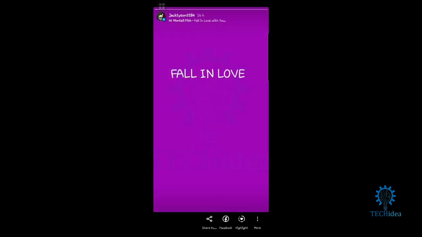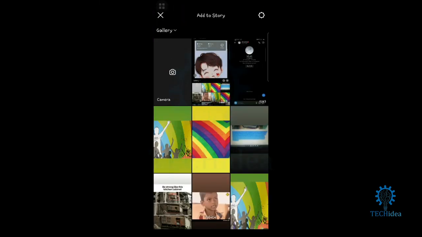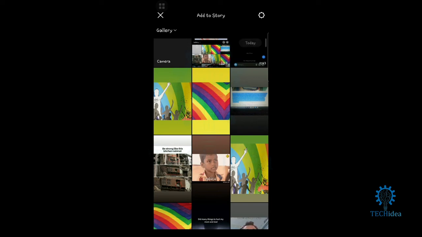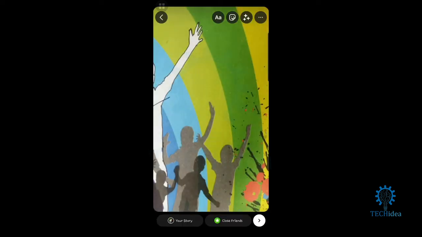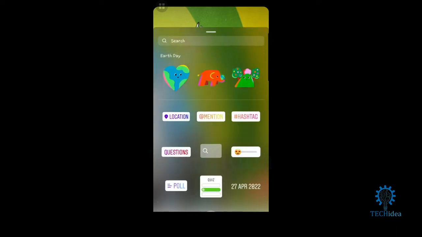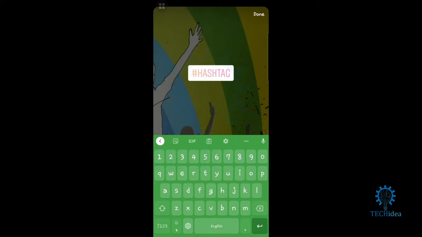After that, in the upper left, click on this, then select an image. I am selecting this. After that, swipe up and you can see the hashtag option. Click on the hashtag option.